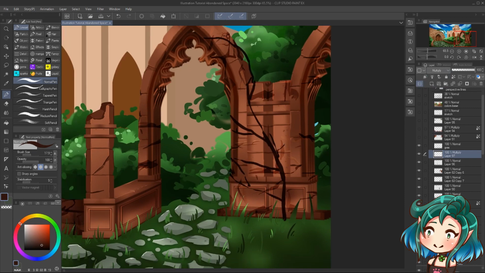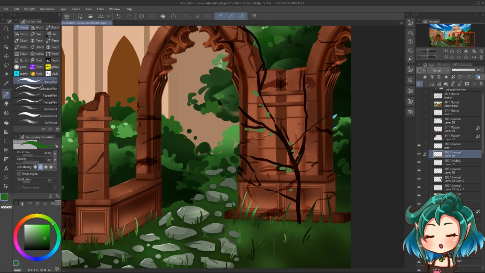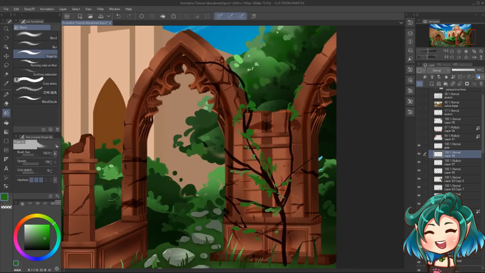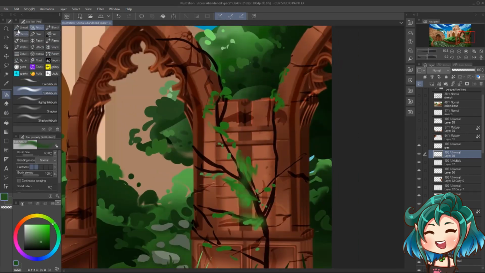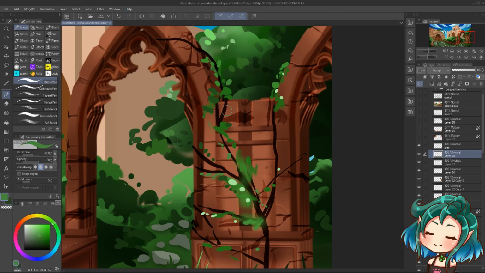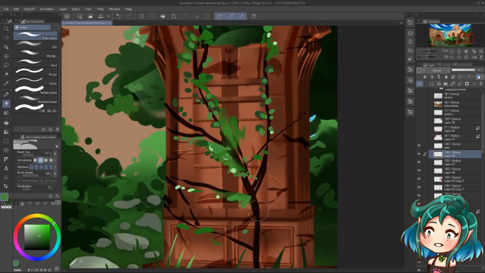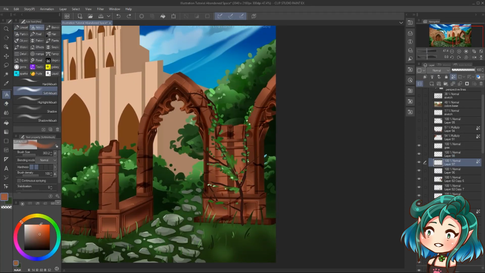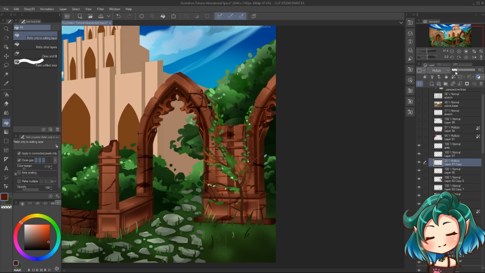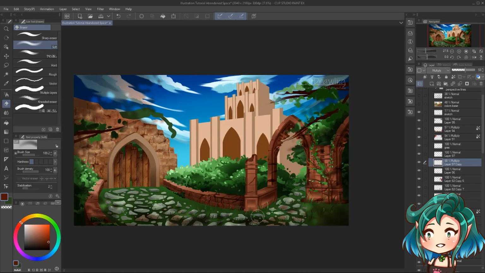So here I'm adding a smaller tree or a vine or both just because I feel the need to add some details in this part of the canvas. I feel like it's a bit too empty. I also should work on the huge building in the back, but I'm a bit scared, so I keep trying to avoid it. Maybe it will go away.